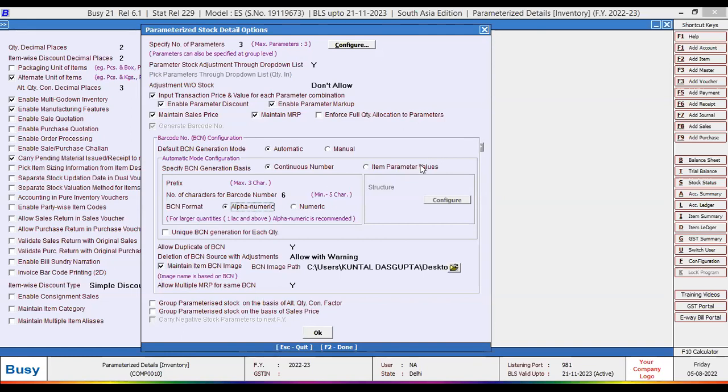We have an option of auto generating barcode at parameter value level also. So what is this parameter value level? This is an option through which you can generate a barcode by combining your parameters. Suppose you have three parameters like size, color, and brand. Let's take an example: size is XL, color is black, and your brand is Reebok. You want to generate a barcode combining the three parameters, and a unique BCN can get generated.